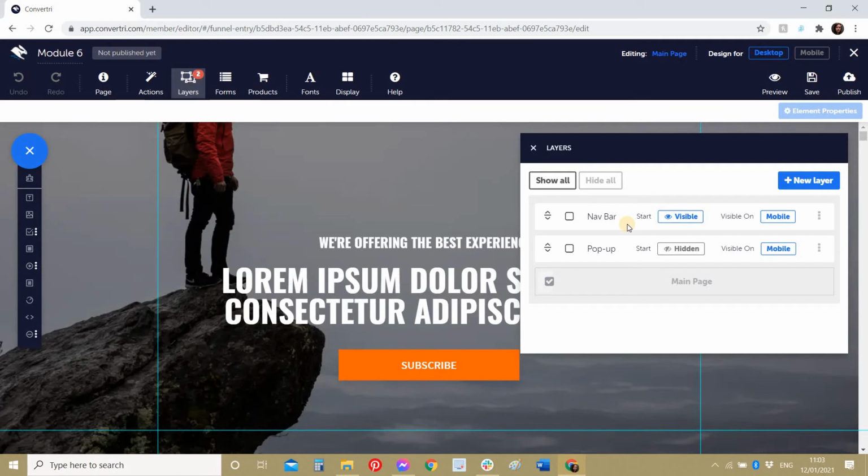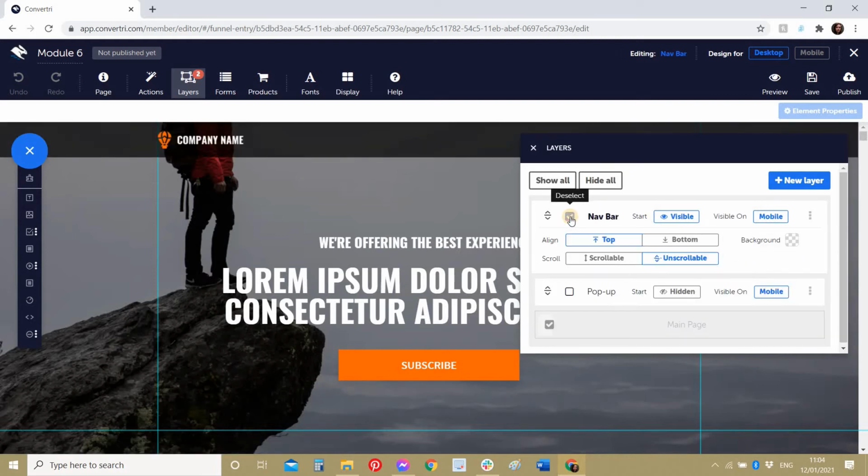Step 2, Making layers stick to the top or bottom of the page. So first, let's examine the navbar layer. Click the checkbox next to its name to make it editable. When you do that, a range of options will appear. Notice that the navbar is currently set to visible on start, to be visible on mobile as well as desktop, that it is aligned to the top, and that it's unscrollable.